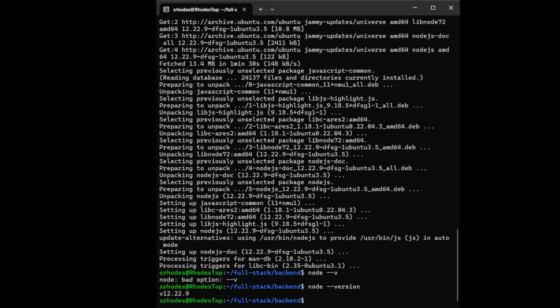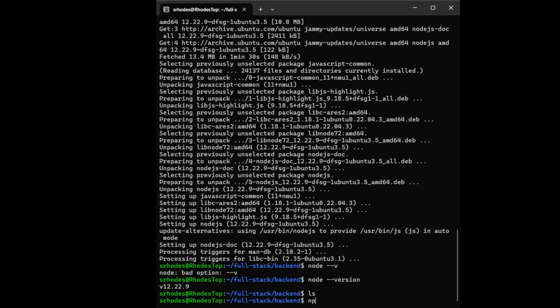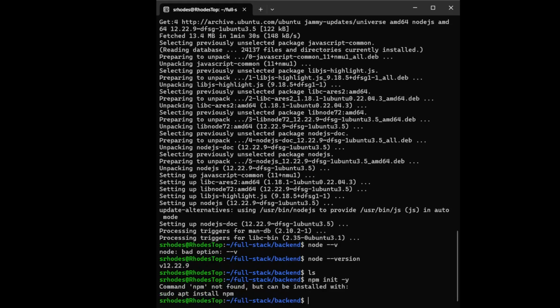Now I think the next step is to install Express. First of all, I have to initialize the node project. Okay, I guess I made a mistake. It's actually sudo apt install npm.